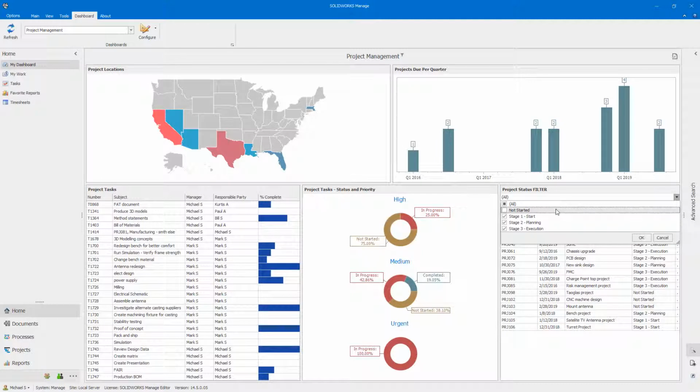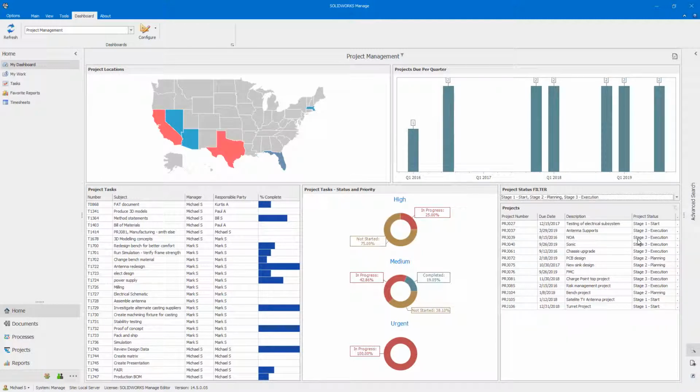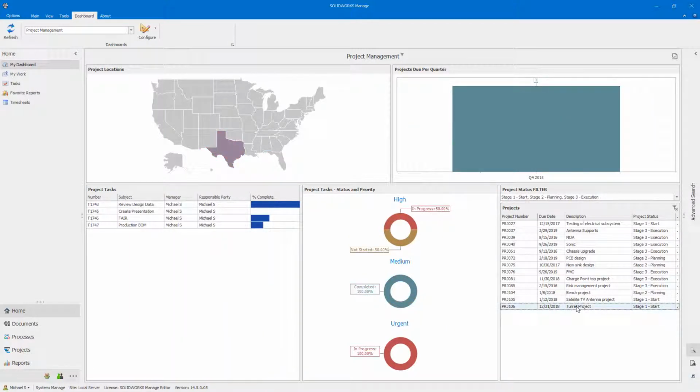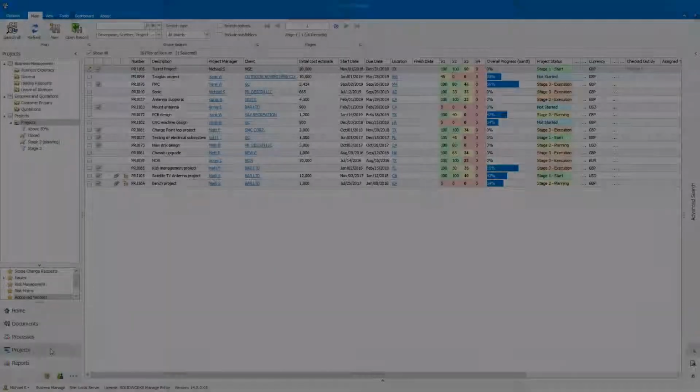Dashboards deliver pertinent information from your project's processes and records, and can be configured to best suit each user so that everyone's on the same page as it applies to their responsibilities.